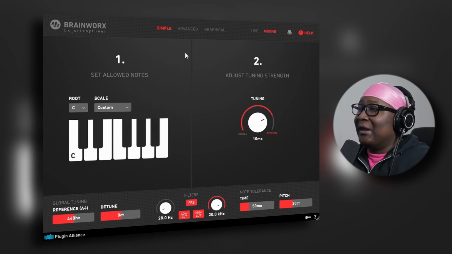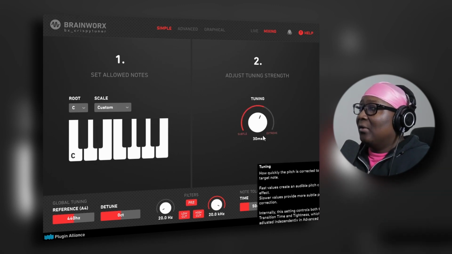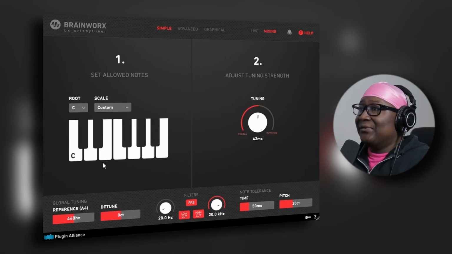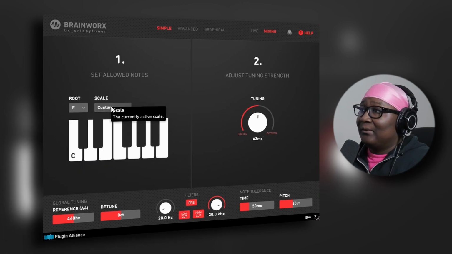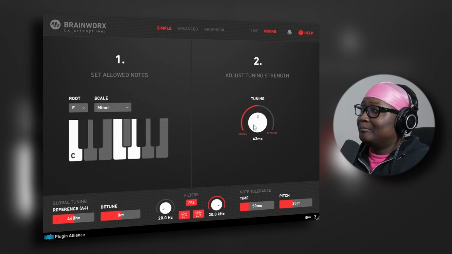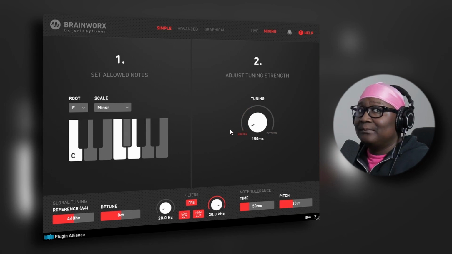Simple basically means that you're just adding the key and scale, and you're just tuning it with this. Make it sound more subtle or extreme, or if you want it in between. So with that being said, let's try simple first. F minor. Put it all the way to 150 milliseconds. Let's see what we have here.